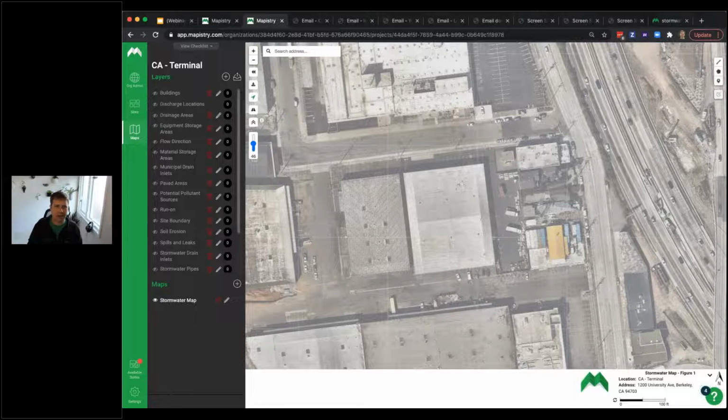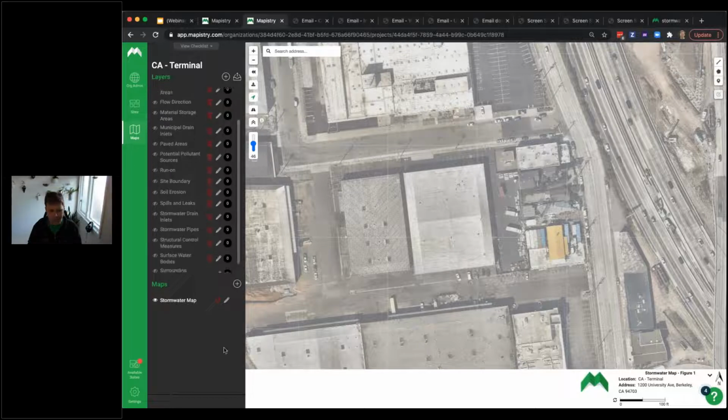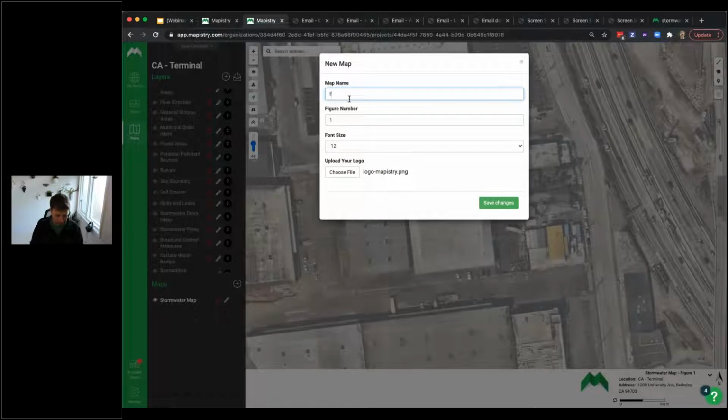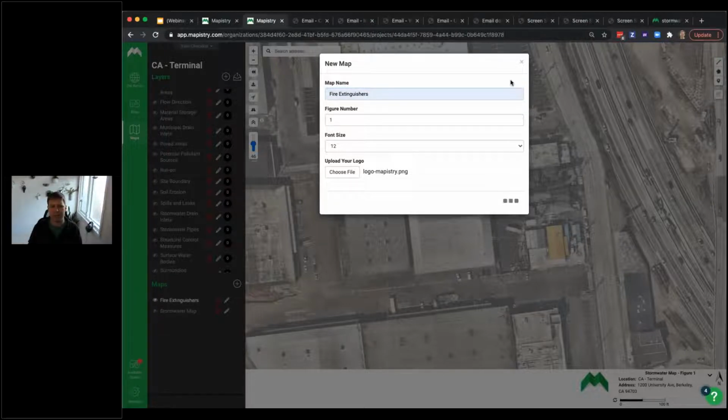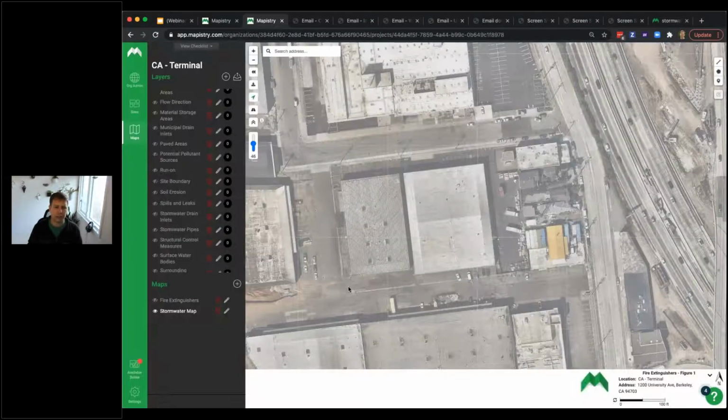On the left here are a bunch of layers that are preloaded, and I'll add a couple more as I show you. In the lower left, there's maps. And I'm actually going to add another map right off the bat, because one of the things you can do is create a whole map book. It doesn't have to be just for stormwater. It can be a number of items. So I'm going to add a fire extinguisher map in here because I'll show you how to add layers and add fire extinguishers in. But I'm going to stay on the stormwater map.